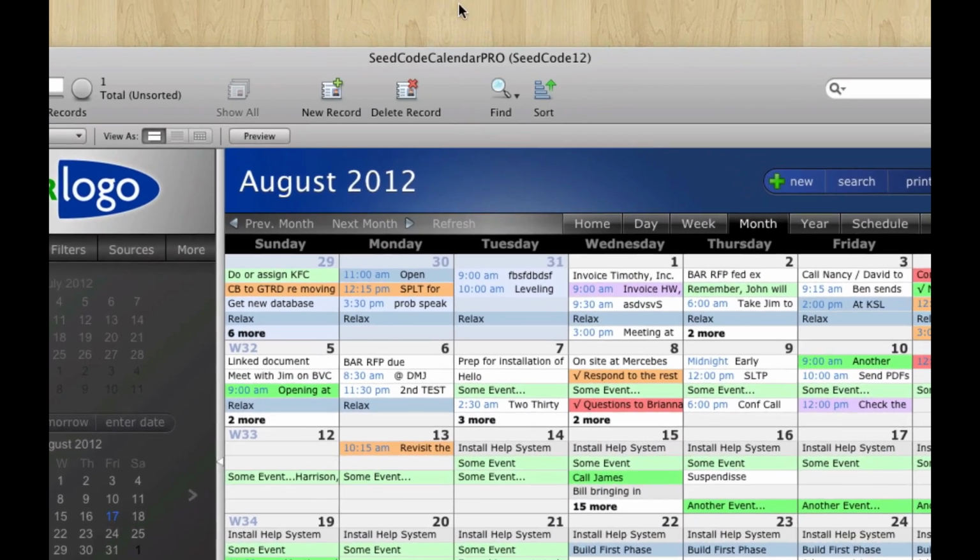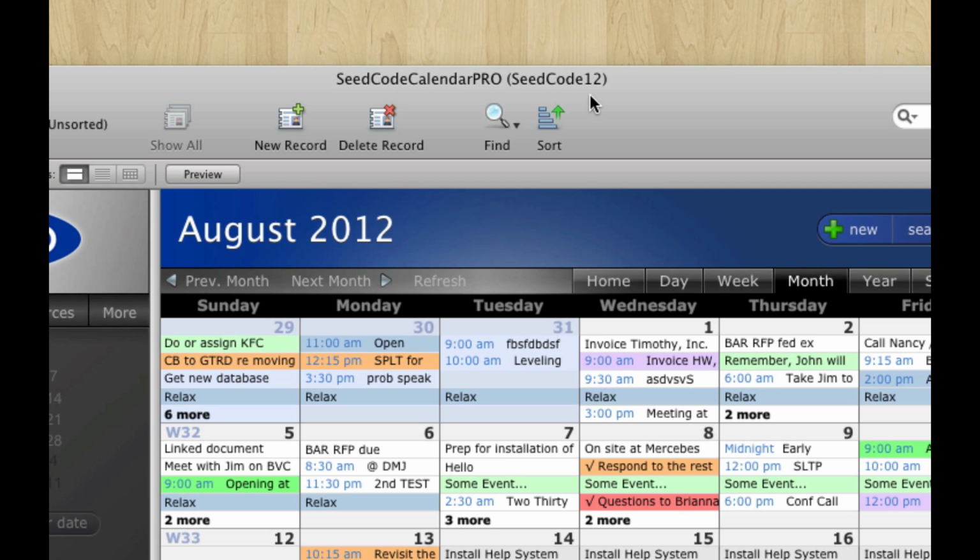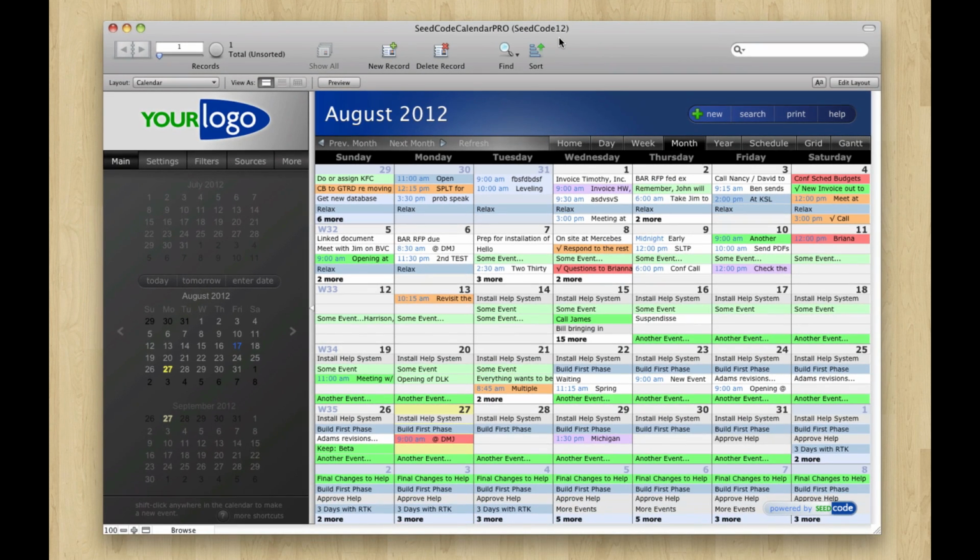take a look up here where it says SeedCode 12. This calendar is being hosted out of our servers in San Francisco. We're here in Seattle. And I mention that because the calendar is pretty fast over the wide area network. So fast that I can demo it for you hosted instead of pulling a copy down to my local machine.